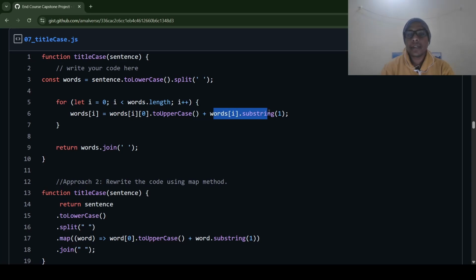Then leave the rest of the string from index 1 as it is. So it was lowercase, so first the 0th index of each word is converted into uppercase, and the rest of the string is lowercase, and then join all the words and return the sentence.